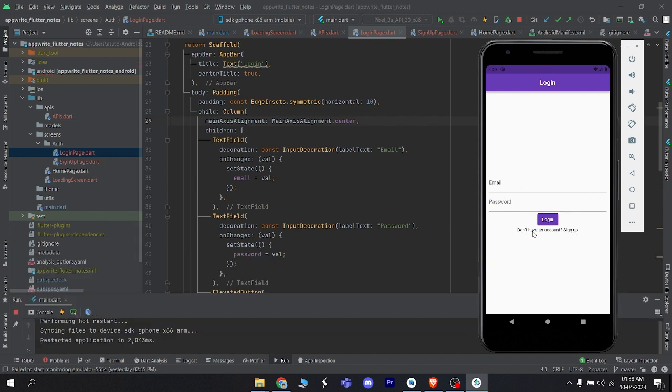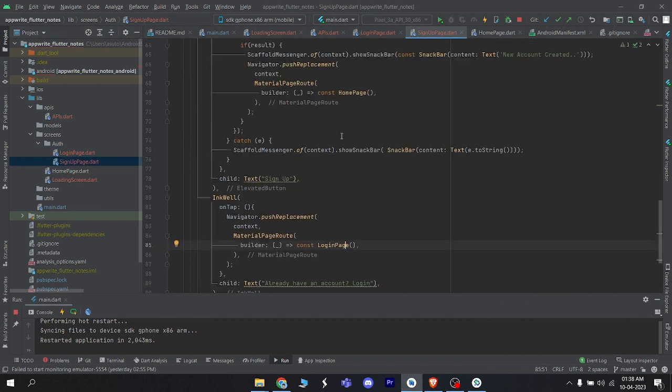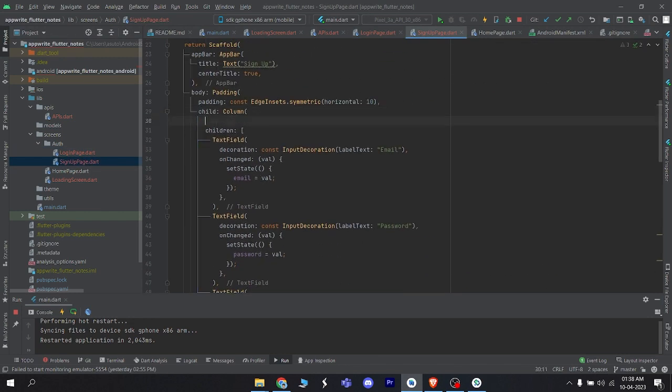Now if I click on this InkWell widget which says don't have an account, sign up, then I'll go to the sign up page. Here also I want to center all of these widgets. So I'll go to sign up page. Here in the column widget, I'll give it a main axis alignment of MainAxisAlignment.center.